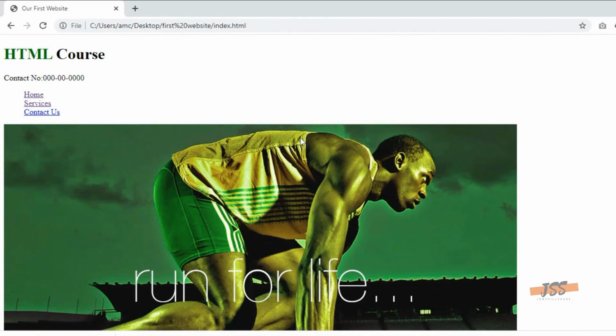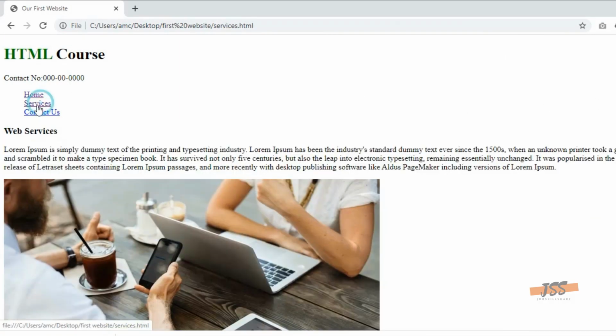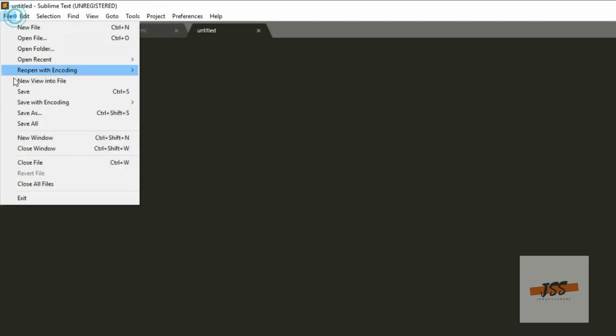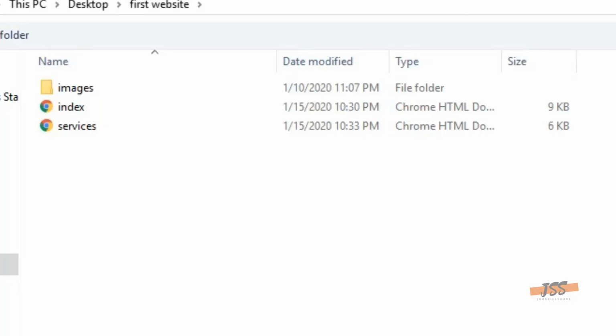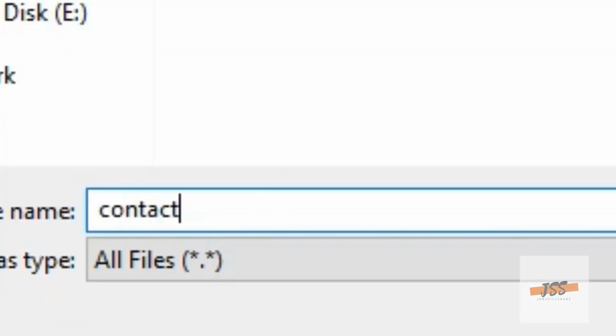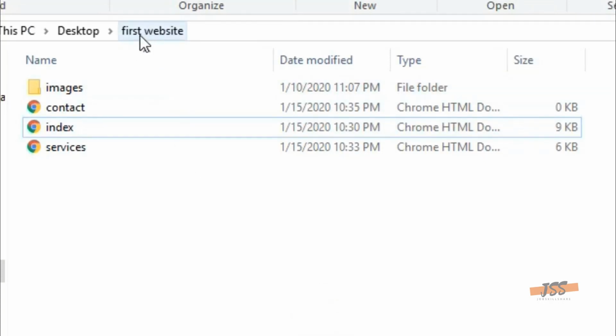So we have created the main web page, the services page, and now in this video we will create this contact us page. So go to the text editor, press Ctrl and N, save this file. In the first website folder I am saving this also, and I am writing its name contact.html. You can see that in the folder directory of first website we are getting this contact file.